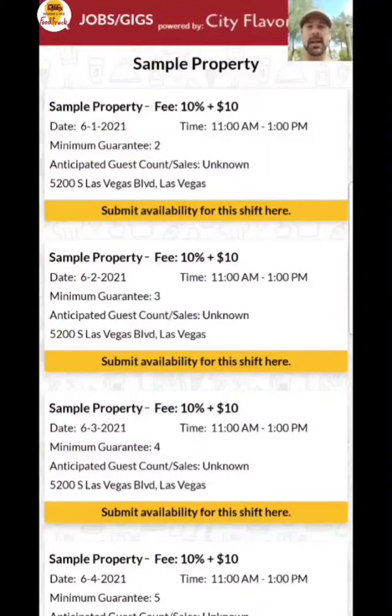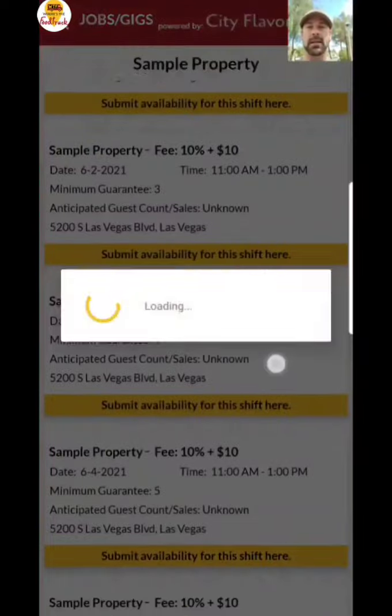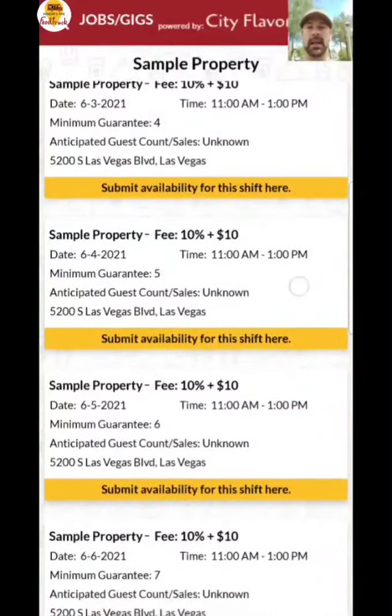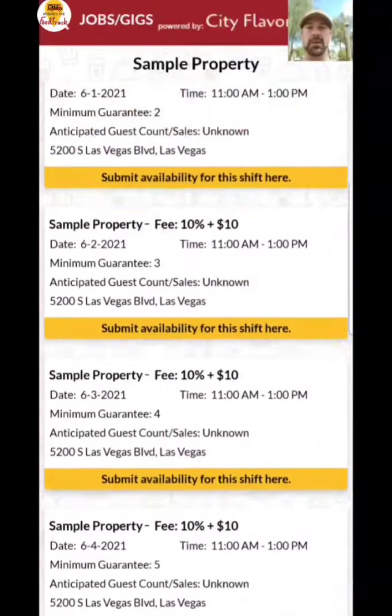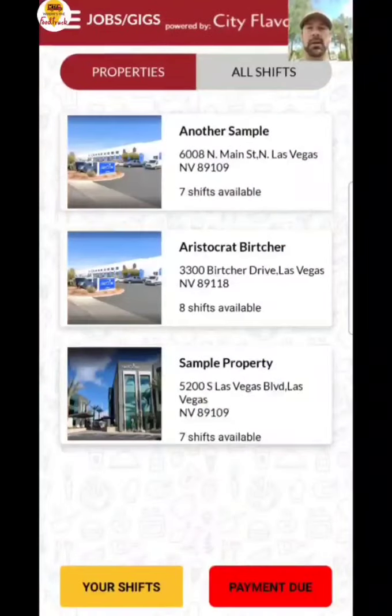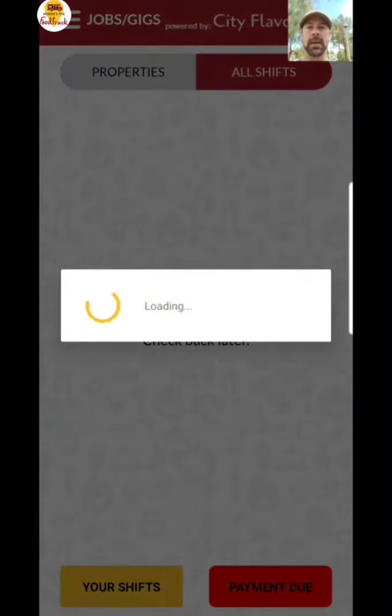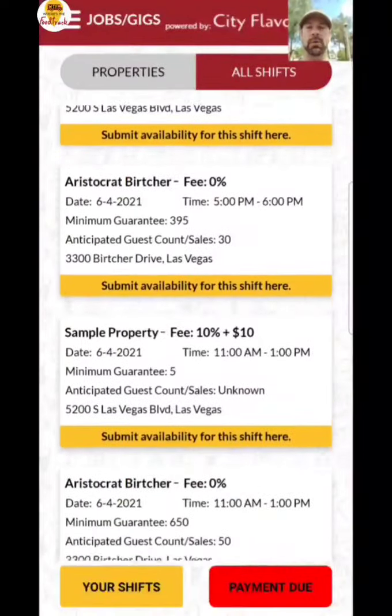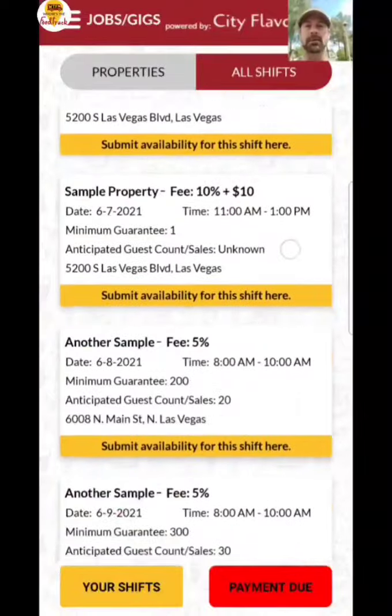So you get the date, the time, the fees if there are any fees, the minimum guarantees, any sales guarantees, expected customers, all that stuff. You can also, back on the main screen, just view all shifts, and that'll show you everything that's available from all the properties that happen to be there.